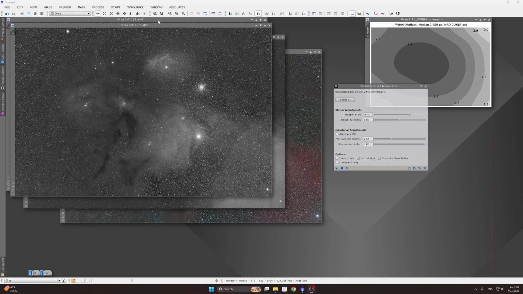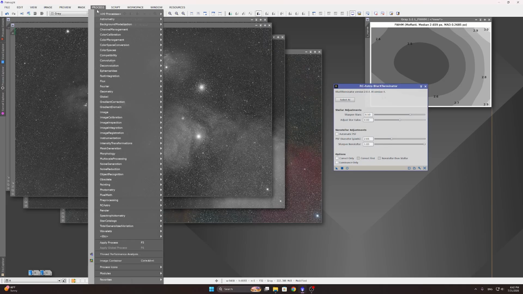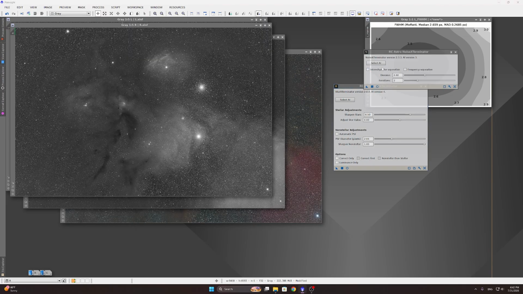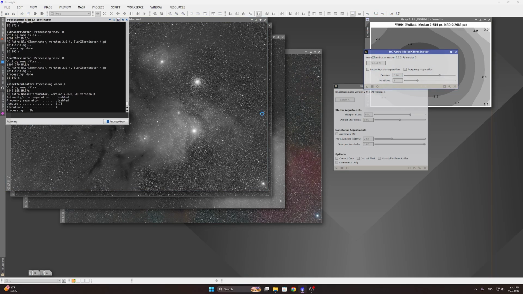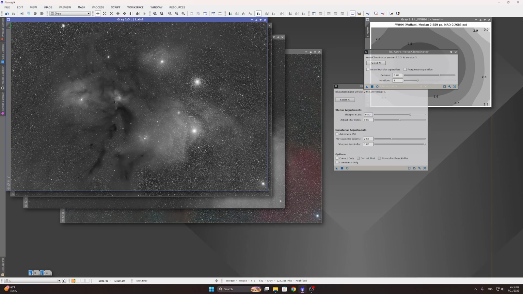Right, so deconvolution has been applied, and now we're going to go to the RC Astro Noise Exterminator, and we're going to be applying the initial denoise somewhere around 0.6 to 0.7. I'll just do 0.7 here. But yeah, we're going to be applying this to all 4 images.